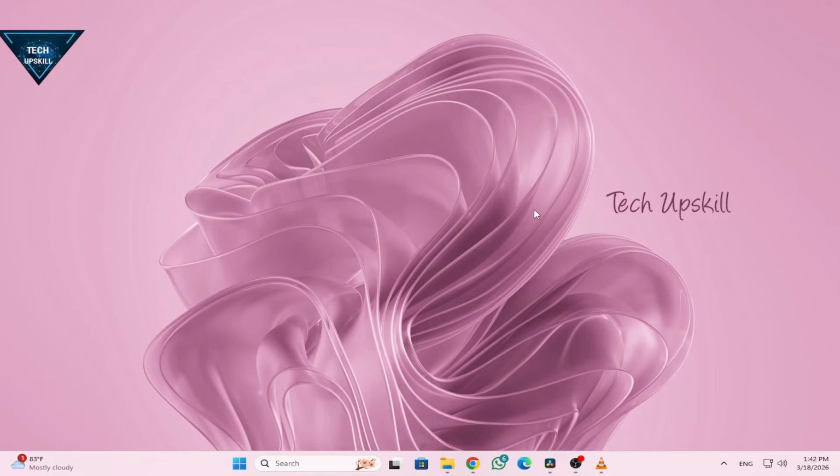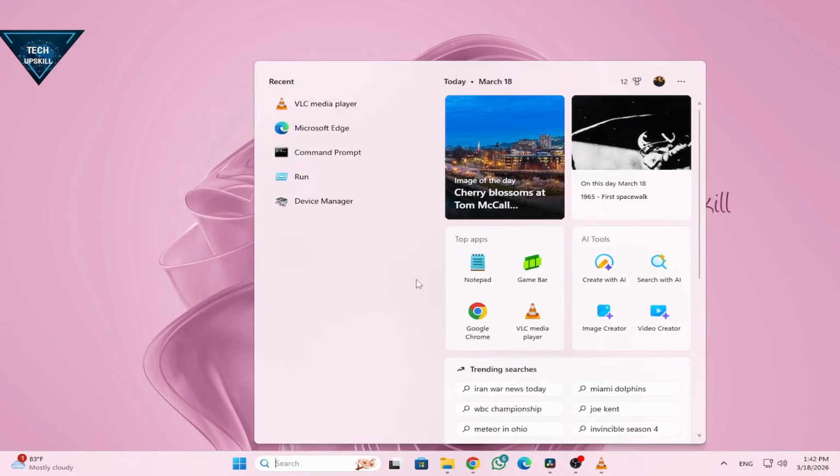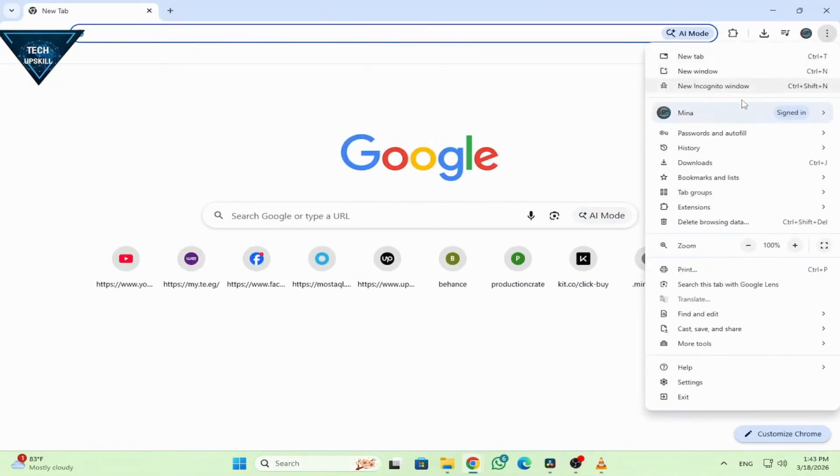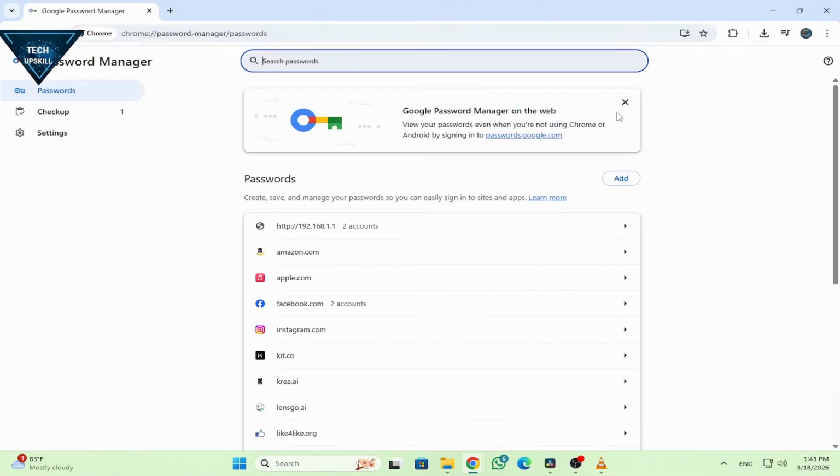If you are experiencing problems with Chrome Autofill not functioning on your Windows 11 device, follow these steps. First, launch Google Chrome by searching for it in the Windows search bar. Once Chrome is open, click on the three vertical dots located in the top right corner of the browser window. From the drop-down menu, select the option labeled Passwords and Autofill.